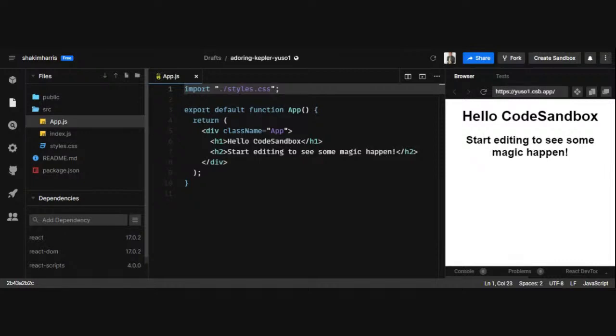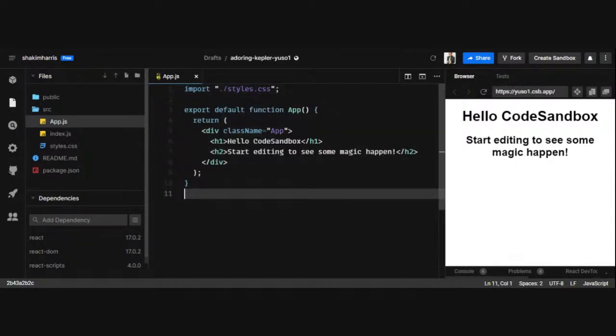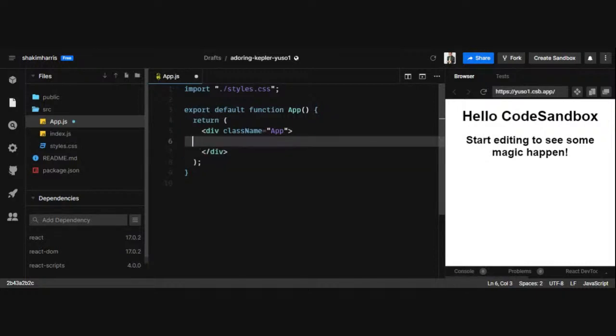Today, I'm going to be doing a quick tutorial on how to build a to-do app using React hooks. So, what I have here is just a regular React project that's already set up with an app function, a div by the name of app, and two H1 and H2 tags, and it's just rendering out some text. So, the first thing I'm going to do is get rid of that extra text that I have there.